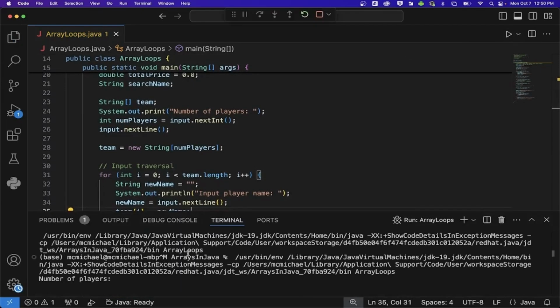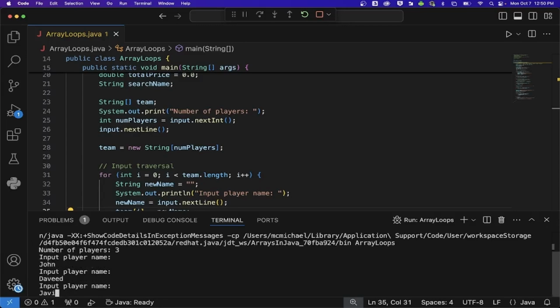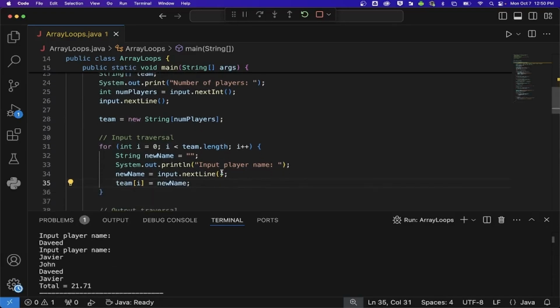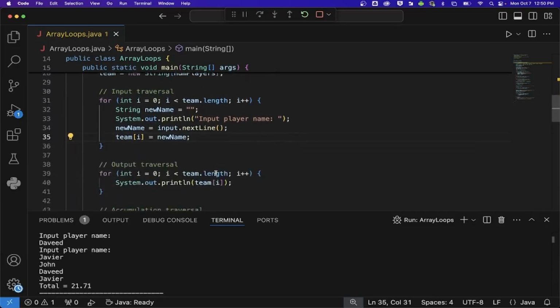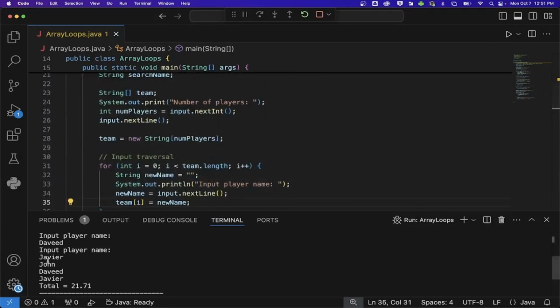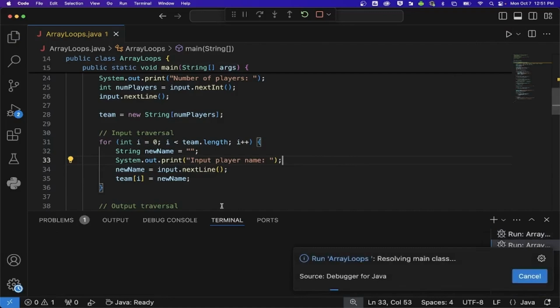And I'm going to start with a low number because I don't want to do a lot of typing. So let's say 3 players, and let's say John, David, and Javier. There we go. John, David, Javier. Why did it say Javier twice? Do I have an error, or did I have just an extra line of code hanging out there? Oh, this is just a case of me being dumb. That Javier is my input from that line. So I probably could have avoided that confusion by using a print statement instead of a println statement. Let's try that again just because that's a little embarrassing.